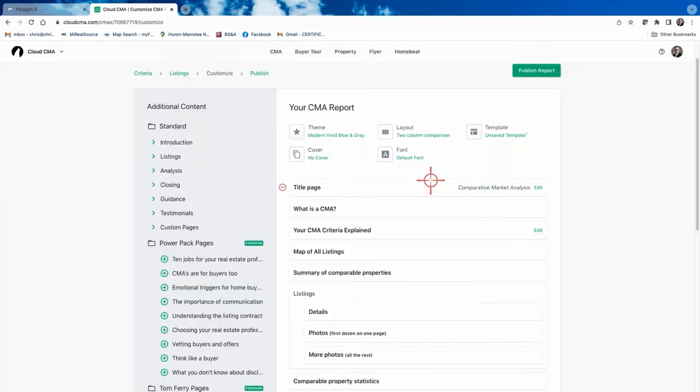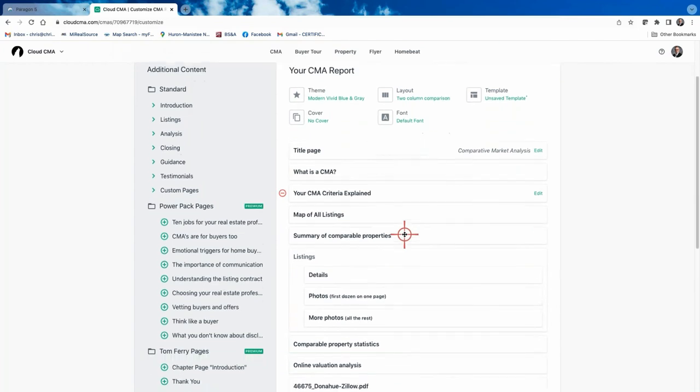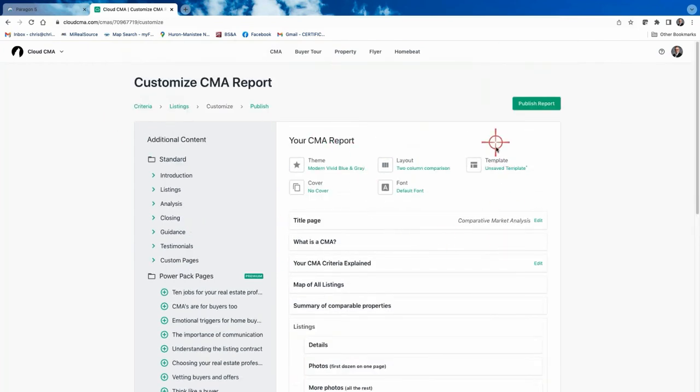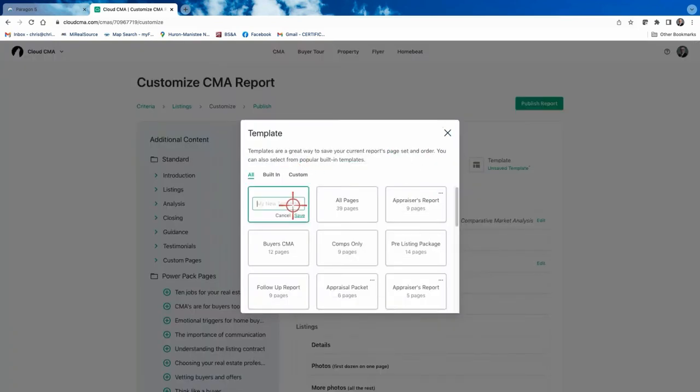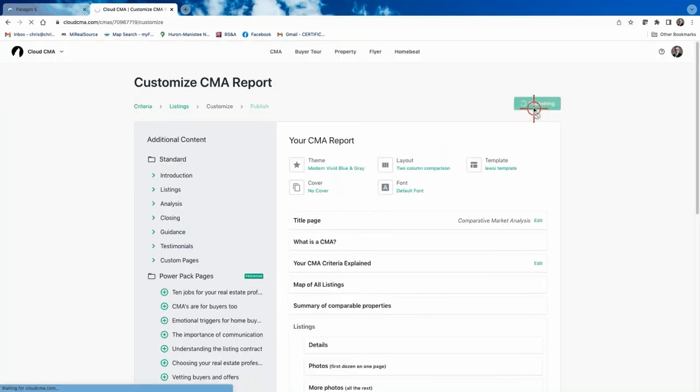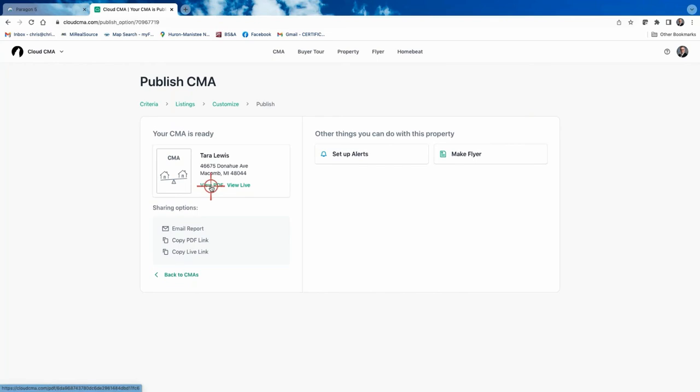Under layout, we had photo with max data. Now we have a 2-column comparison. What a 2-column comparison is, they won't let me show that. I'm going to have to save this again so I don't lose what I did. Save. Well, I spelled it wrong, but it's okay. We're going to publish this report just so you can see the difference between a 2, 3, and 4-column comparison.